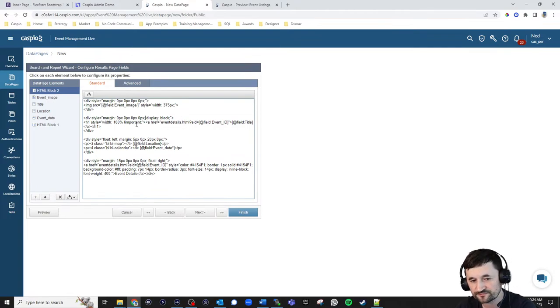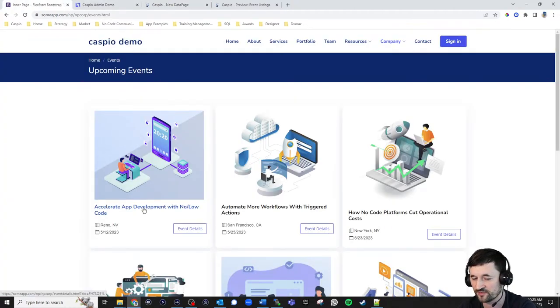So in the second div, we have the title, which is underneath the image. And then we have width equals 100%, and then it takes me to event details where I pass the event ID, and then I include the title field as a parameter. So you can see here on the front end it is a clickable link, and it's simply a title that takes me to the event details.